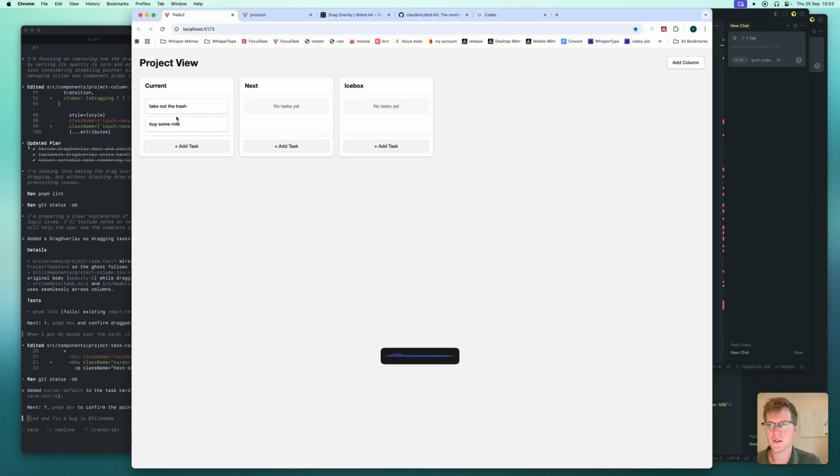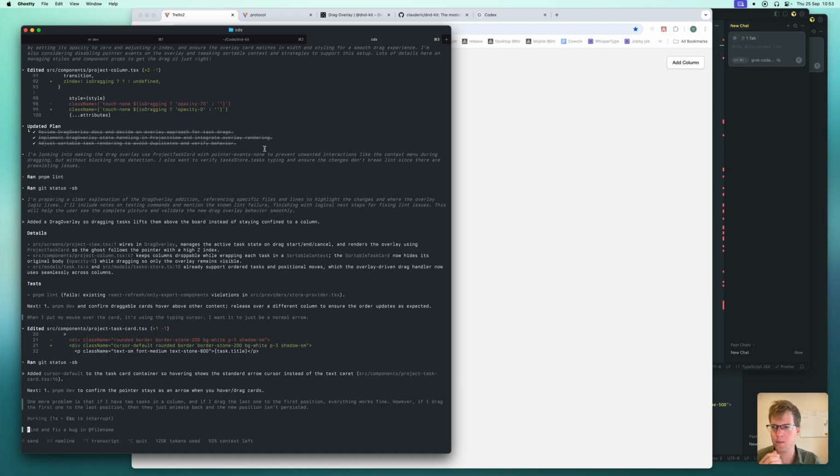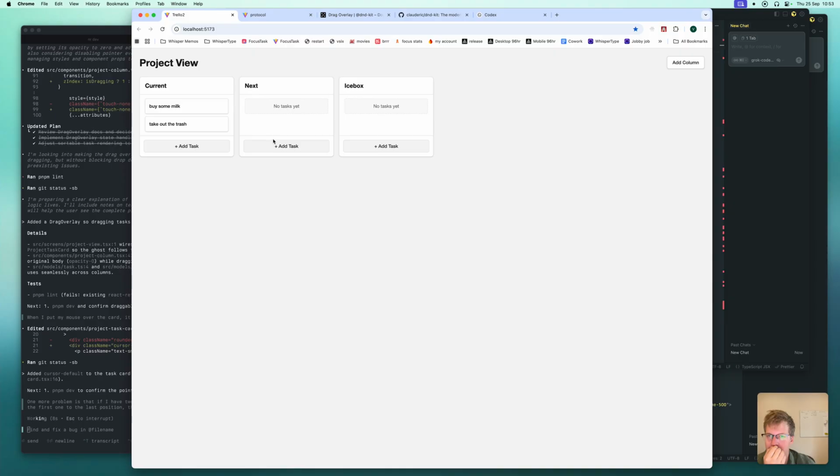One more problem is that if I have two tasks in a column, and I drag the last one to the first position, everything works fine. However, if I drag the first one to the last position, then they just animate back and the new position isn't persisted. The typing cursor is gone, which is great. Yeah, I'd say it works pretty fine.